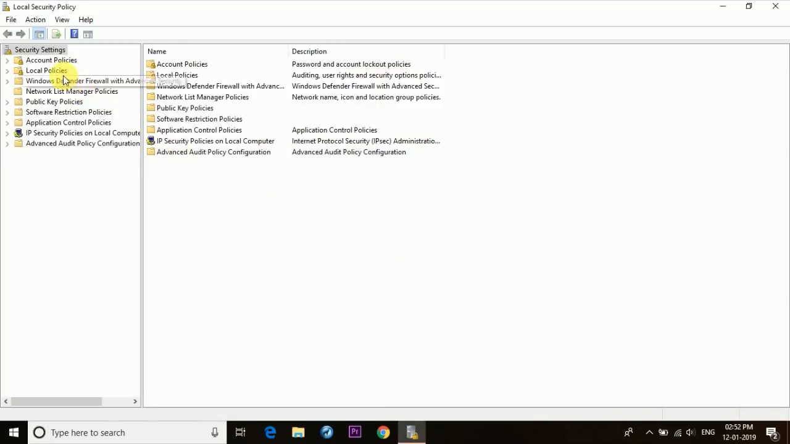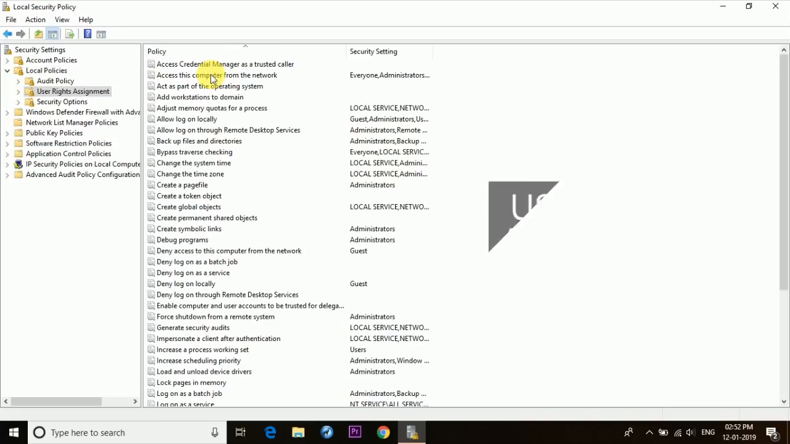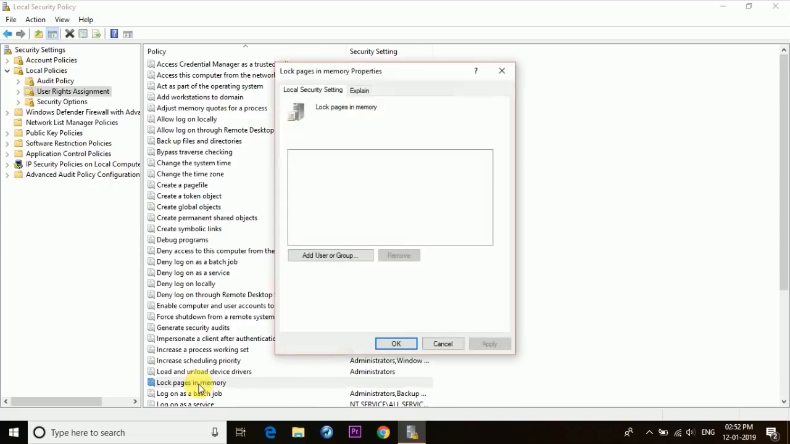Once you know the name, head back to the Local Security Policy settings that we opened. Once we're here, click on Local Policy and then double click on User Rights Assignment. Then down here, you'll find Lock pages in memory. Just double click on it so that it opens up like this. Now here we need to give the admin the access to be capable of changing the paging file size.